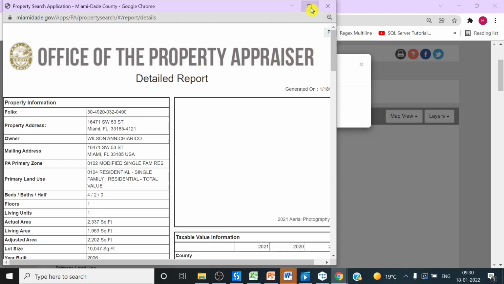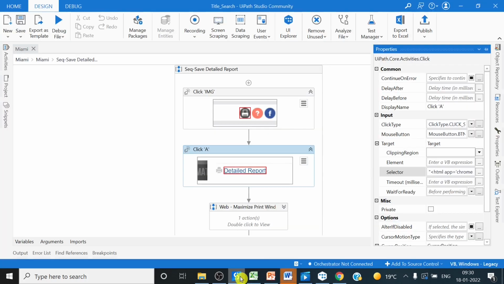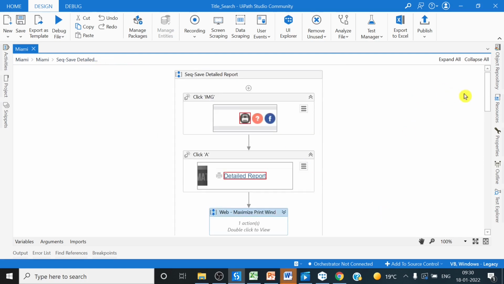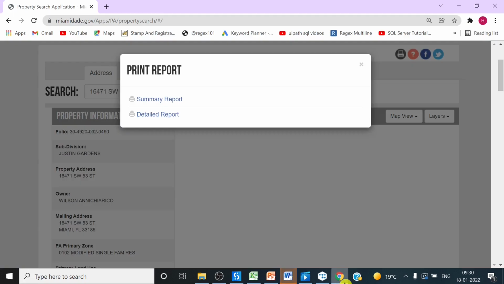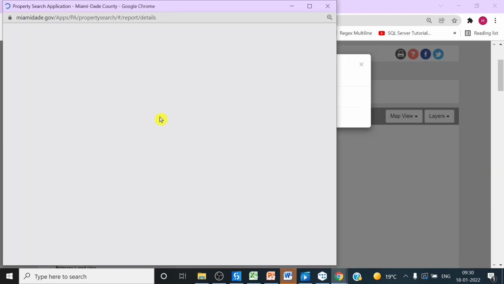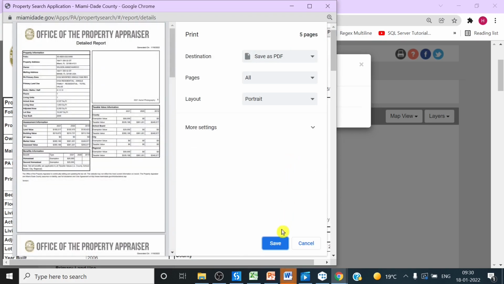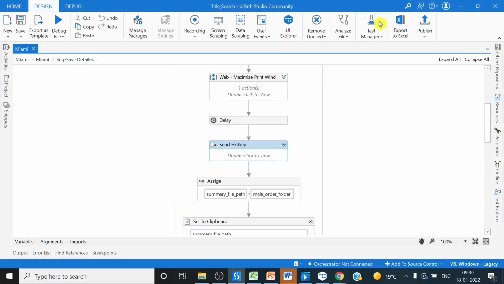So it will come here, maximize this, click on the print, which is already done. So let me show you. Maximize the window, click on that logo. Okay, here is the maximize. Same actions and come down. Delay to wait for the window. Send hotkey, which is the enter key, because you will click here, click on print, then automatically the save window will come, the print preview, and the focus will already be on save. So all these steps are the same which we have done in the last sequence to save the summary report.